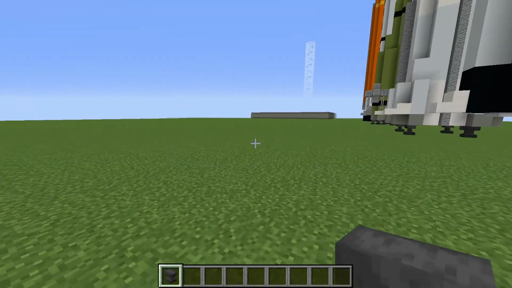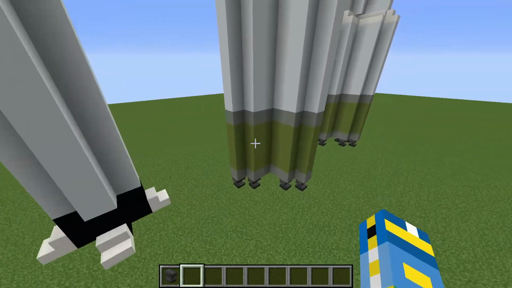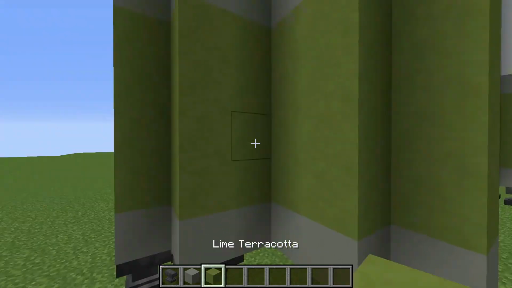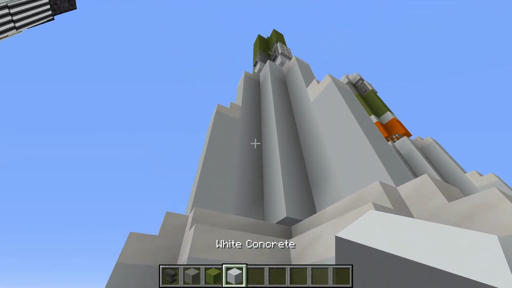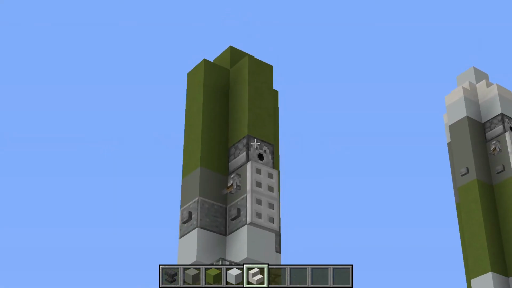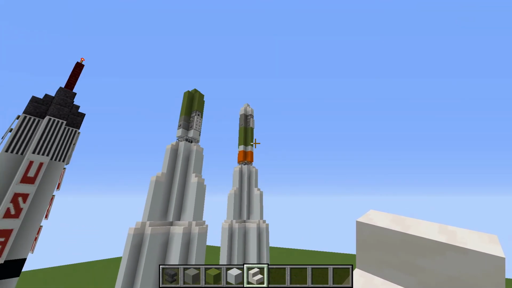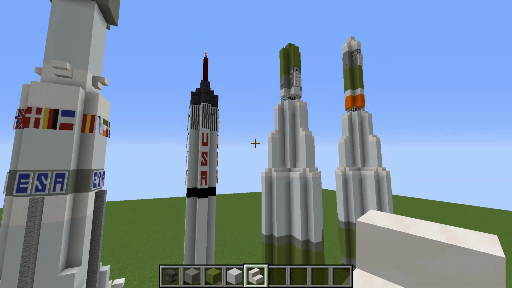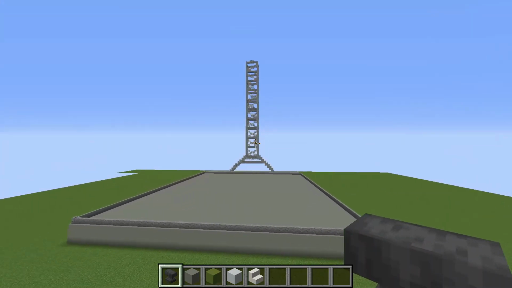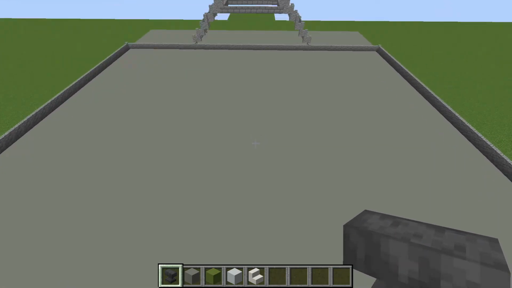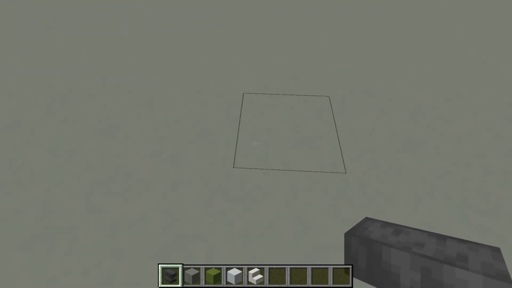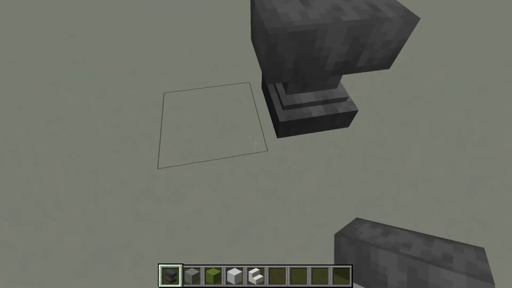Figure it out. But actually, some other blocks will be light gray concrete, lime terracotta, white concrete, and then smooth quartz stairs, along with other bits and bobs for the payload that will vary a little bit between rockets. But over here at the launch pad, we can start the tutorial finally. So, pick a center block. This will be mine here.